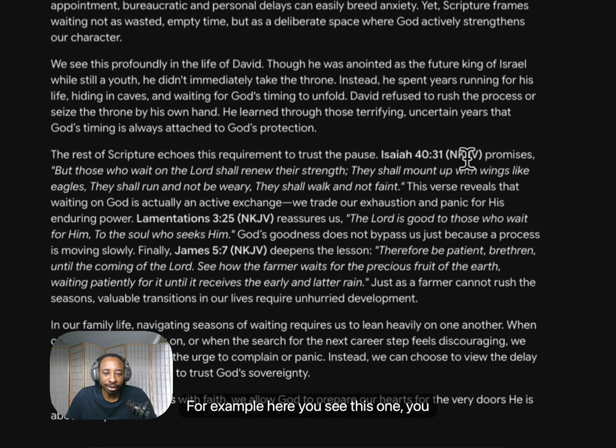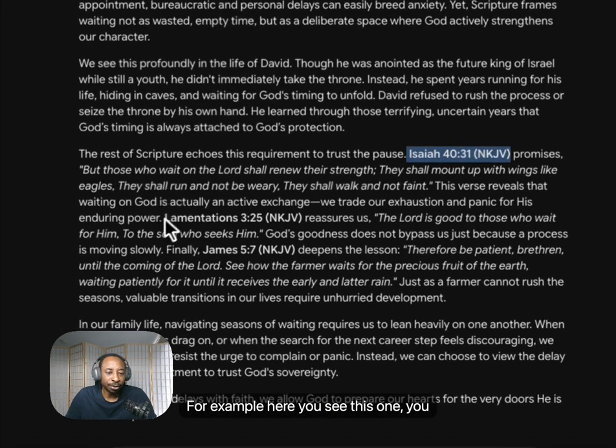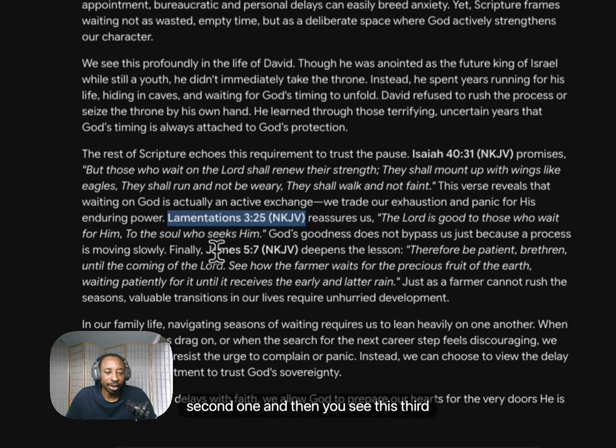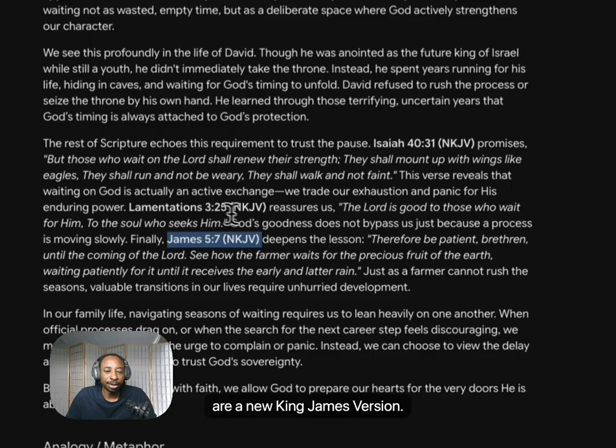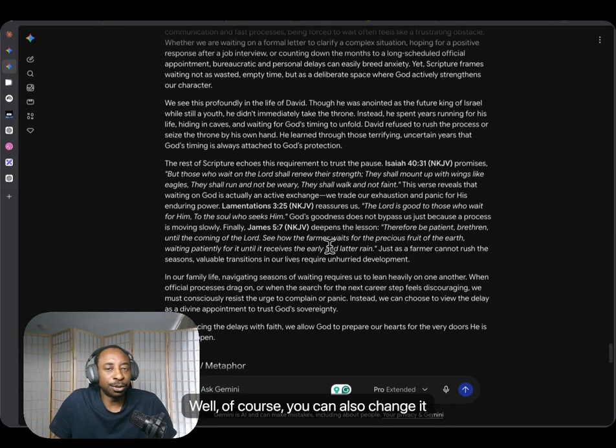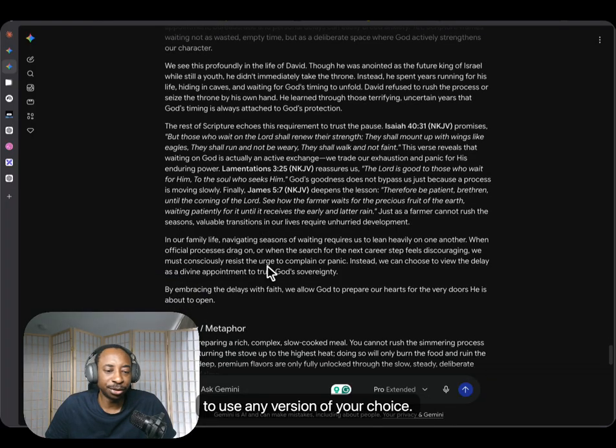For example, here you see this one, the second one, and then you see the third one. And if you also notice, these Bible verses are New King James Version. I also made it to only use this version. Of course, you can also change it to use any version of your choice.